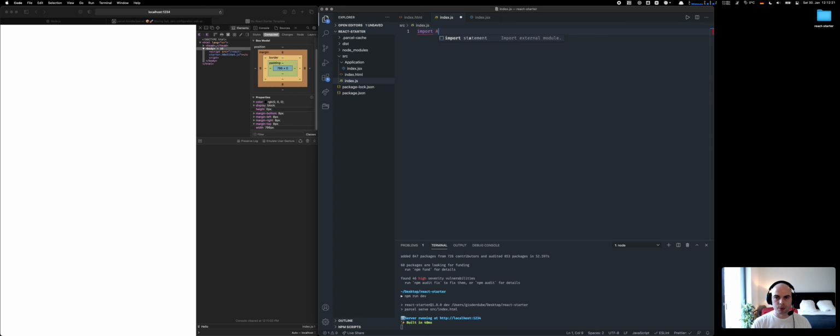So I'm going to import the application from application. Remember, you don't need to put the /index.js, because once you give it a folder name, it's going to look for an index.js or JSX in this case. All right, and then we also want React and React DOM, so we can use that.